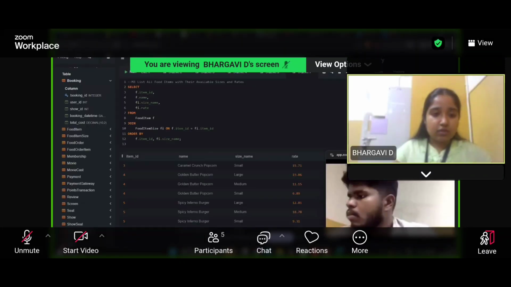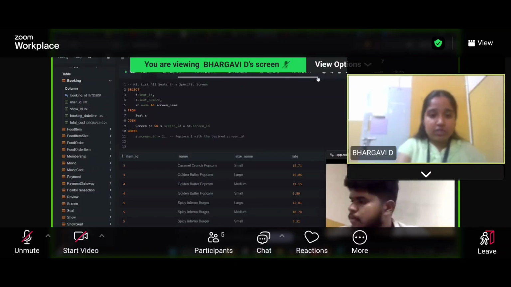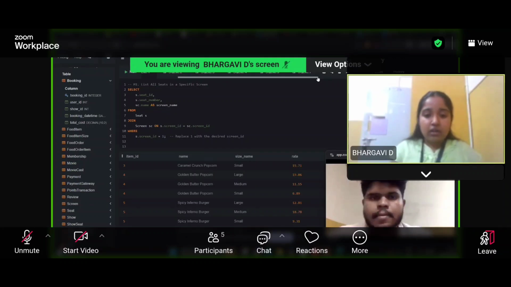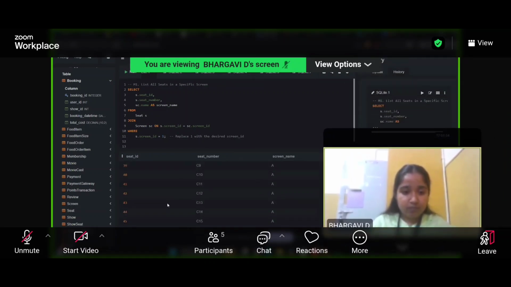Okay, let's start with problem number one. Here the question is, we need to list all the seats in a screen. This query shows all the seats in one screen. I used the seat table for seat ID and the seat number. I joined with the screen table to get the screen name. Then I used the where condition to pick which screen I want. For example, here I used screen ID equal to 1. As a result, the list of seats with their ID number and screen name is visible here.